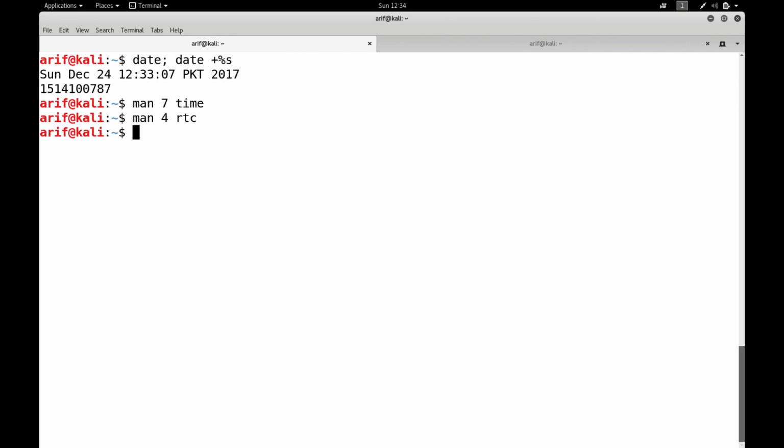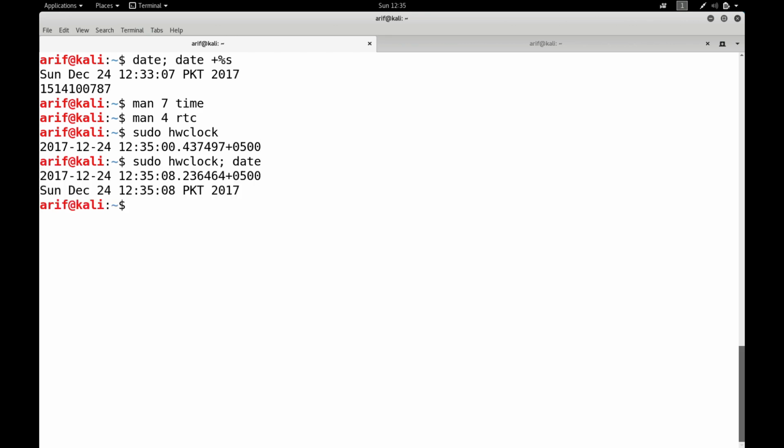So we have seen the date command, which is used to display the system time. If you want to see the hardware time, you can use the sudo hwclock command. So this is the hardware clock or the real-time clock, and let me display both. You can see they appear to be synchronized, but in many cases you may not see them so closely synchronized.